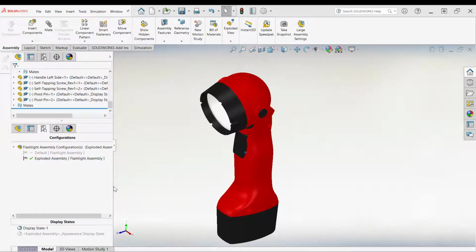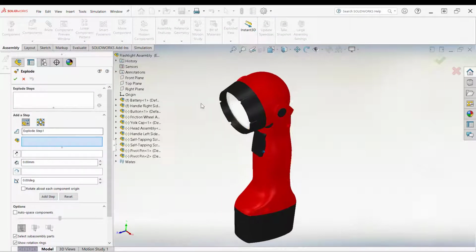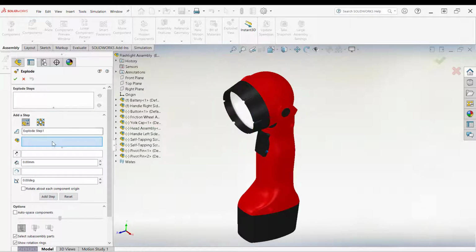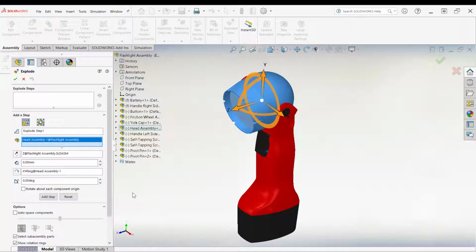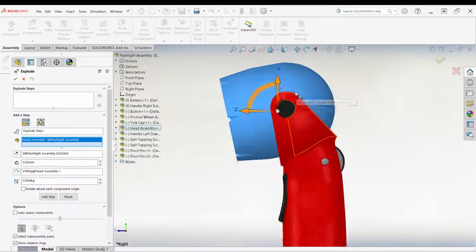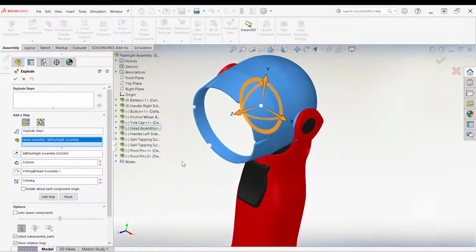After I've created my configuration, I will right click on that configuration and I'll tell it to do an exploded view. And I want to move this head up 60 degrees. So I'm going to select the head assembly as the component that I want to rotate. And I want to rotate about this pivot pin. So right now we can see that the origin is over here, and I need for it to be over here.